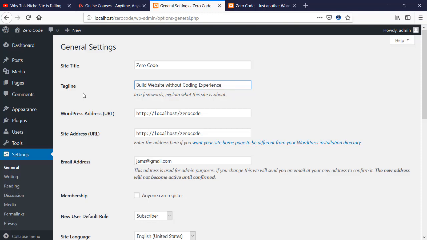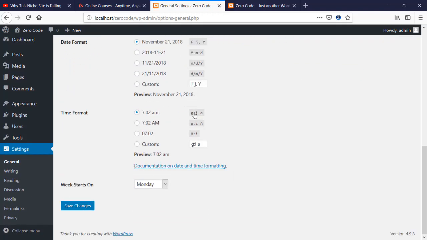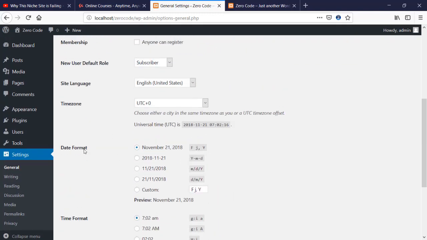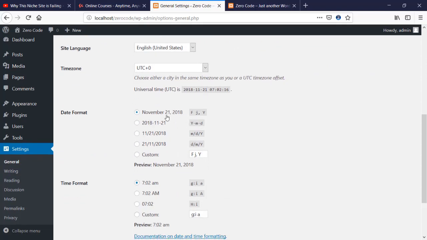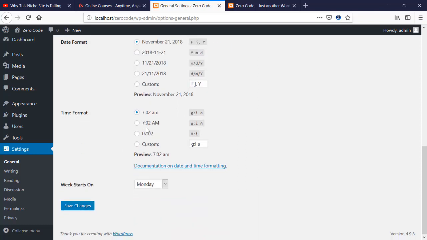Okay. And what else are we going to do? Everything is completely fine for now, because the URL should be like this one. And if you want to change the format of the date, you can change that. Right now by default it would show something like November 21st, 2018, with month, date and year. You can also change the format like this, and you can change the time as well.